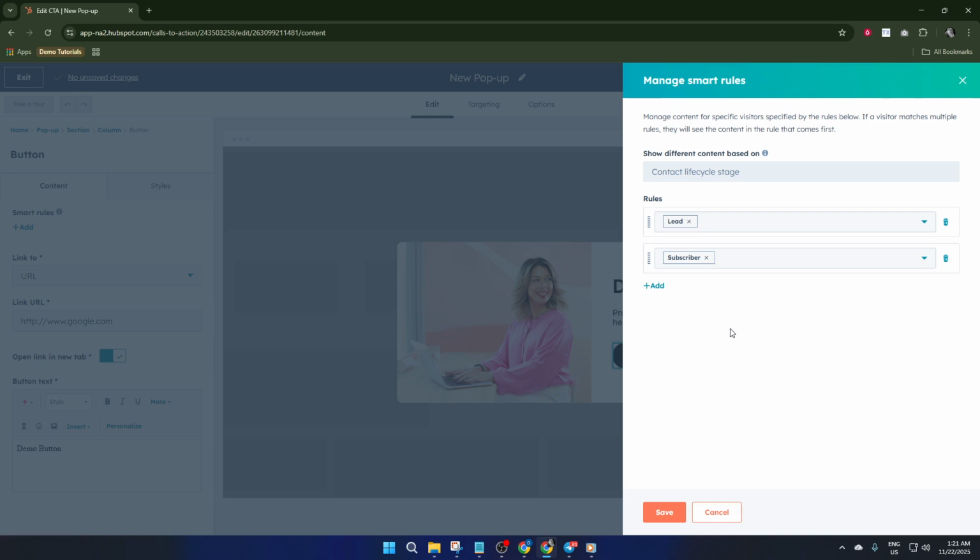And that's it. You've just set up smart content for your CTAs, making your site more dynamic, personal, and persuasive. If any step felt confusing, take your time and try again. HubSpot is built to be user-friendly, so do a test run and see how your audience responds.